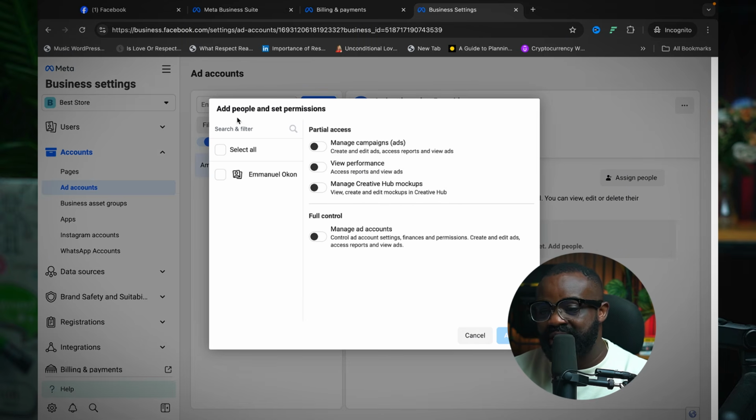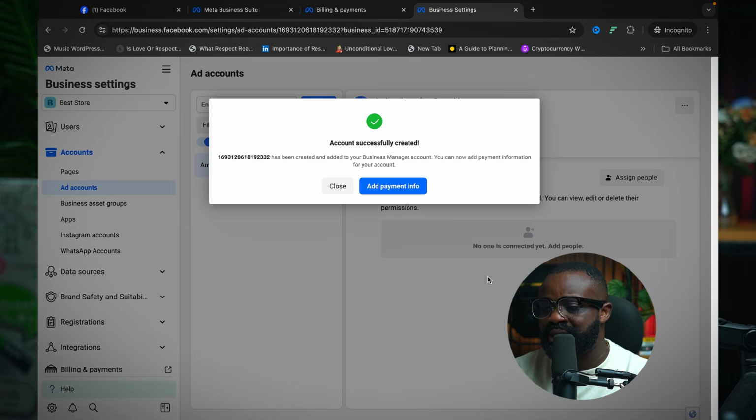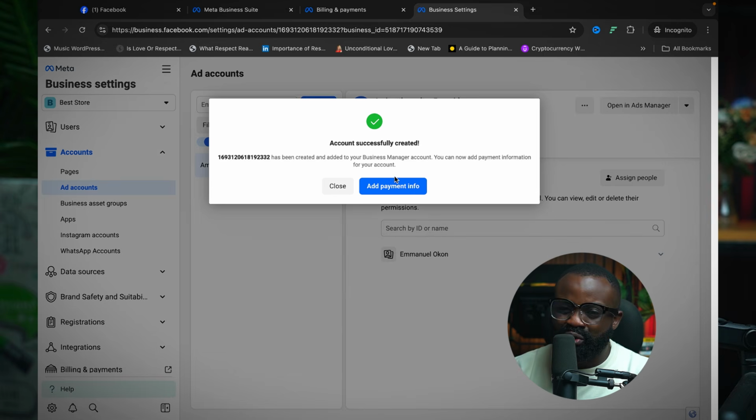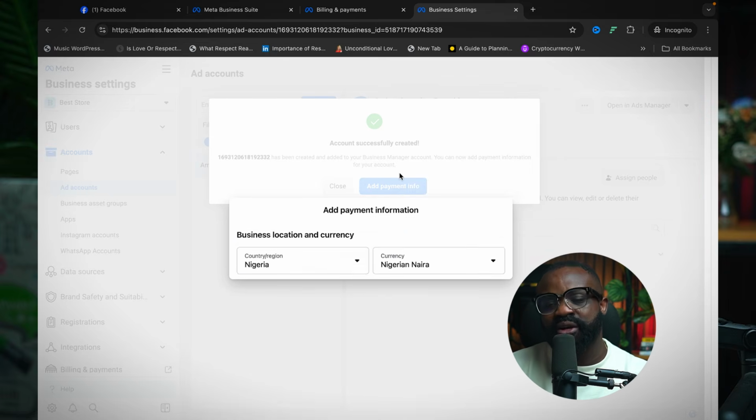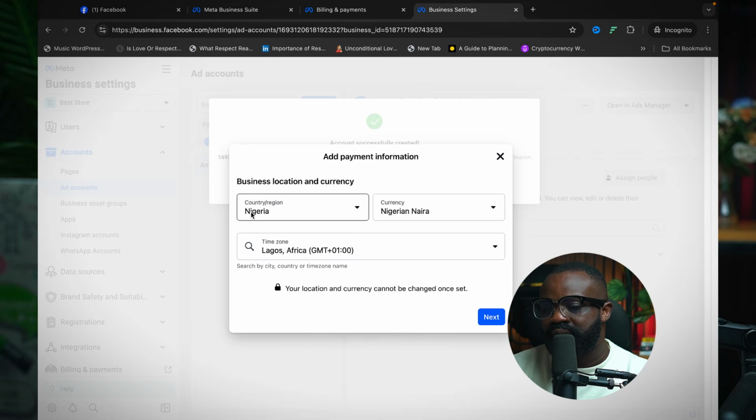Okay, so now the next thing they're asking us is add people and set permissions. So basically that means who is going to be having permission. Definitely Emmanuel Okon, who is the owner of the account. And then we turn on manage ad account. We assign all the access and then click assign, right? Then the next part, which we could decide to skip, but I always like to do it at once, is click on add payment info, right? Once we click on add payment info, now Nigeria is here, Nigerian Naira is here, Lagos, Africa, perfect.